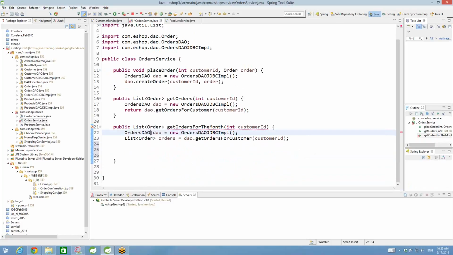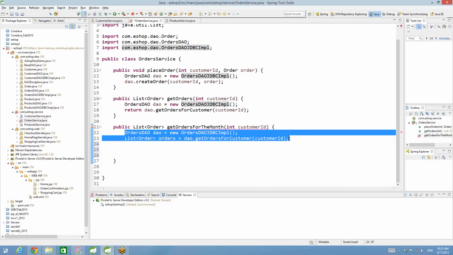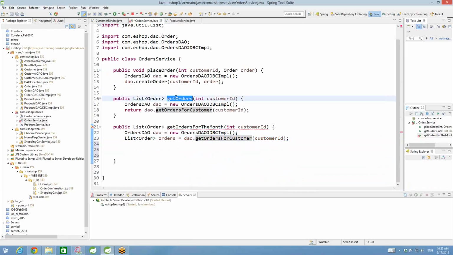Here, ordersDAO equals new OrdersDAOJDBSimple. We got all the orders. Actually, these two lines of code are nothing but this one, right? You can simply refactor it and use this internal method. Now you got the list of orders. Now you tell me, we're asking for this month, right?